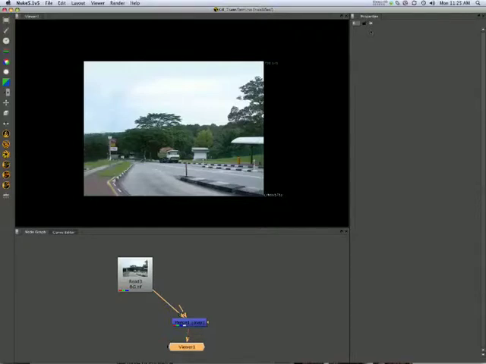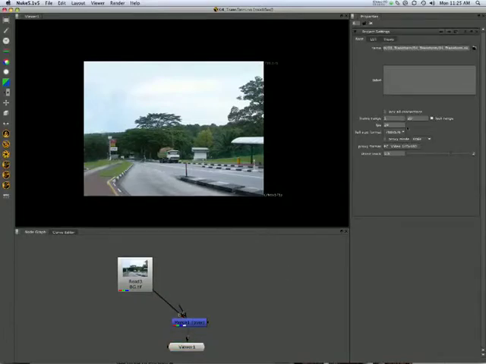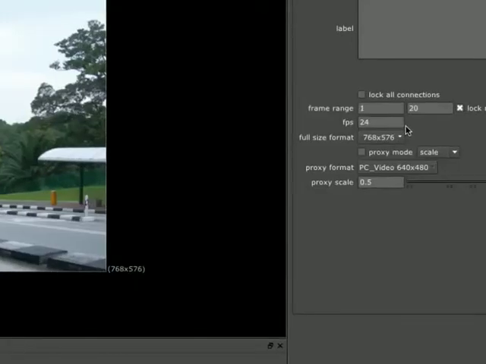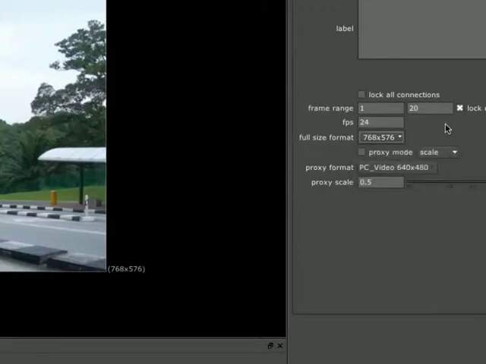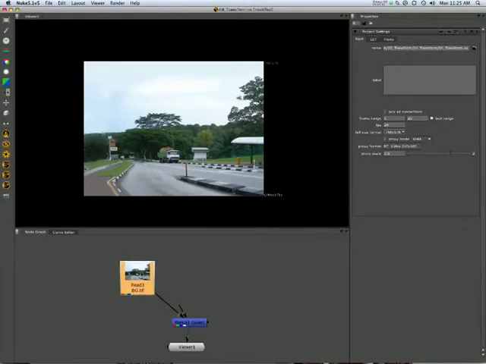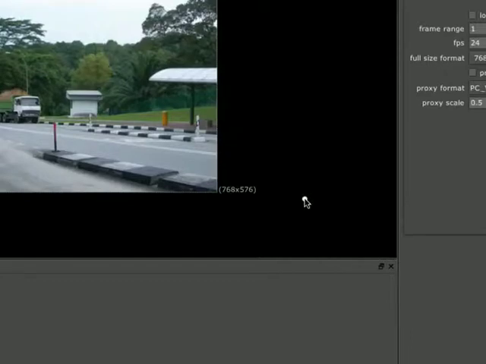The reformat node is part of the very important format workflow. Go into the node graph and press the letter S. You'll notice that in the project settings, the full size format has been set to 768 by 576. The background conforms to that format, and that corresponds to this number down here.